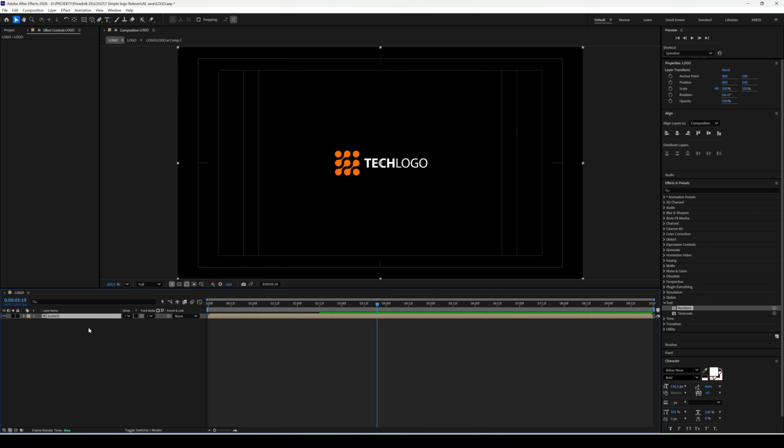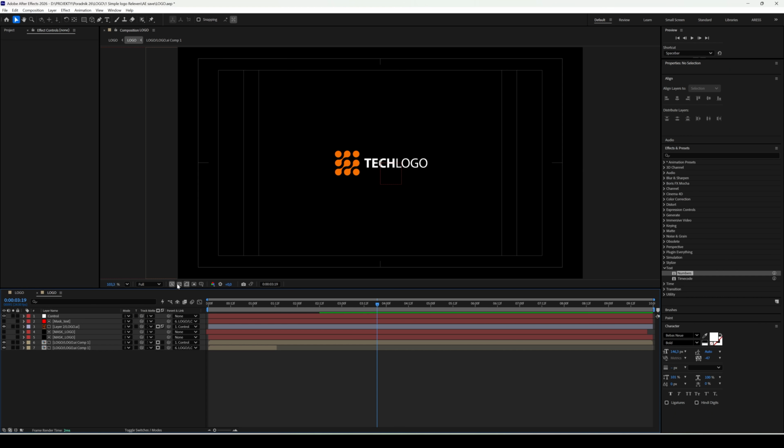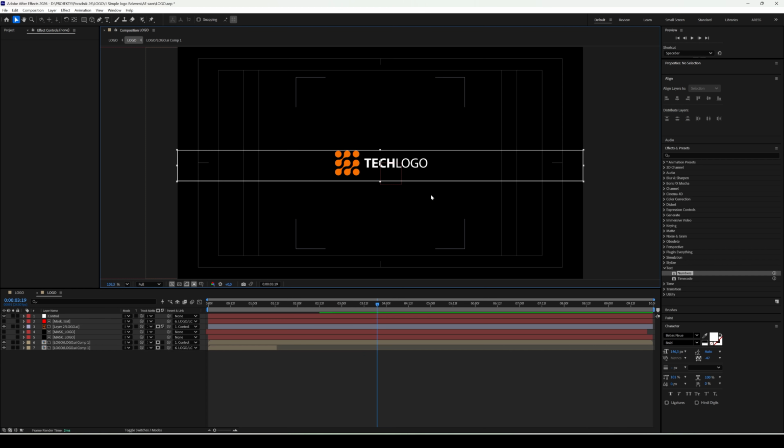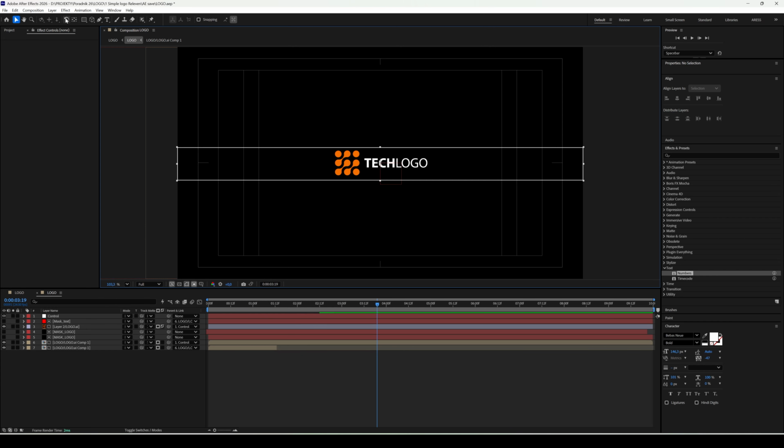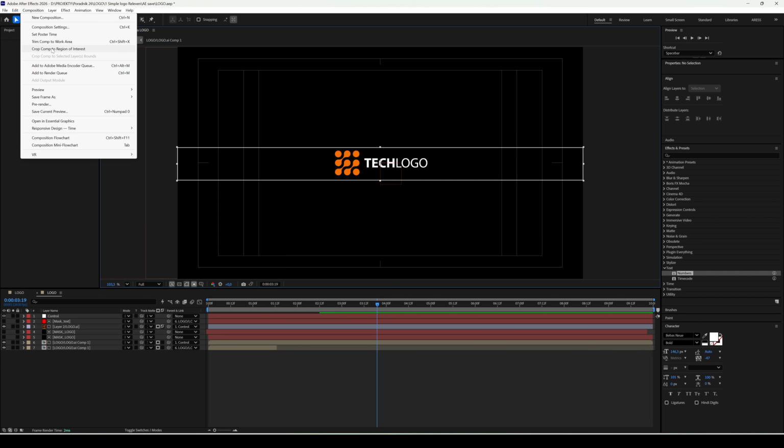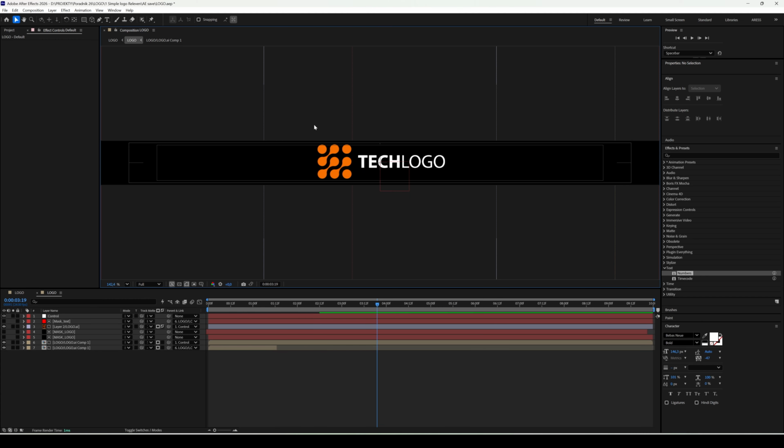Open that composition. Under the preview window, there's an icon called Region of Interest. Draw a rectangle just slightly bigger than the width of the logo. Then go to Composition and select Crop Comp to Region of Interest. Nice, you just reduced the composition size. And now the null object becomes super useful because it controls everything.